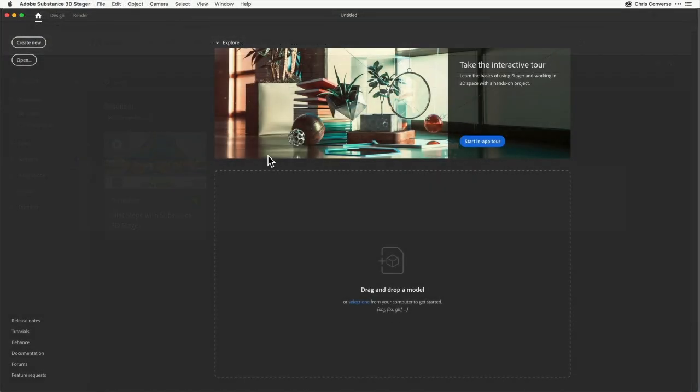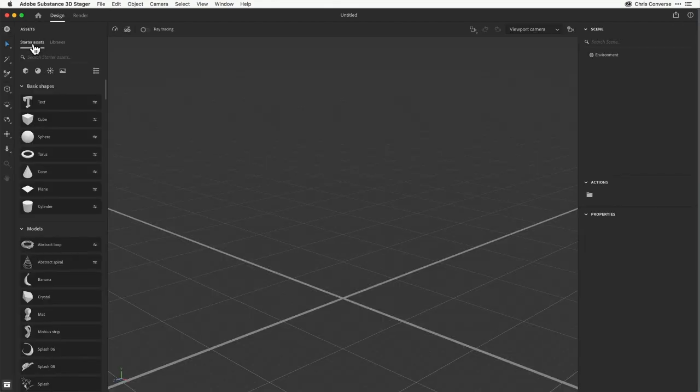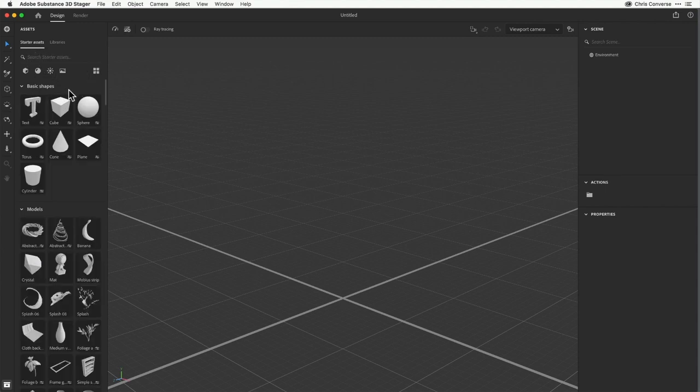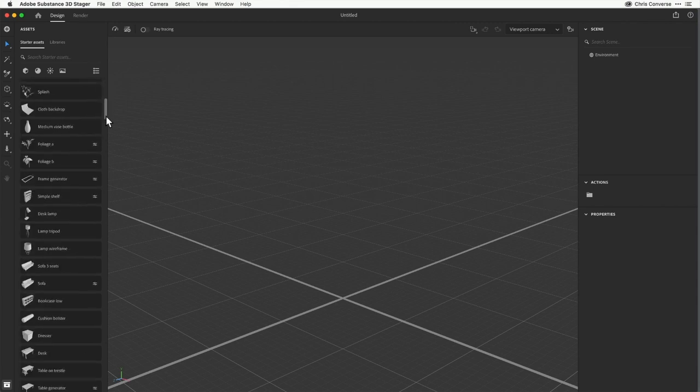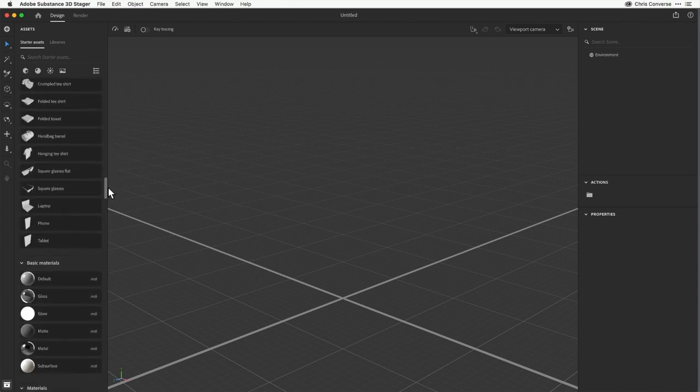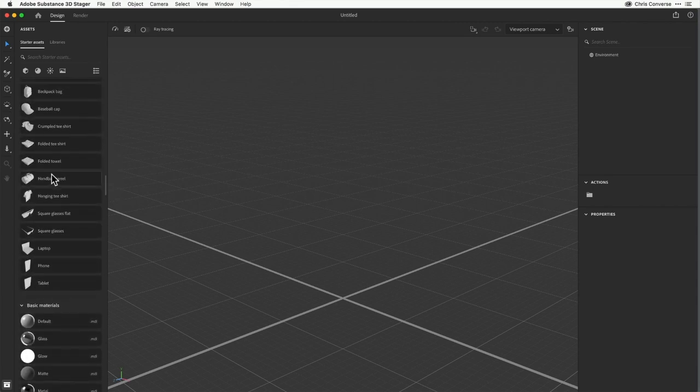But I'm also going to walk through my example here step by step. So I'm going to come over here and click Create New. And inside of here, inside of my starter assets, I have mine showing in list view here. I'm going to scroll down and I want to find the handbag. So there's a handbag barrel here. I can simply click on this to apply this to my scene.